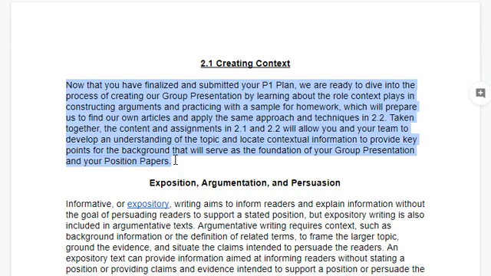Taken together, the content and assignments in 2.1 and 2.2 will allow you and your team to develop an understanding of the topic and locate contextual information to provide key points for the background that will serve as the foundation of your group presentation and your position papers.